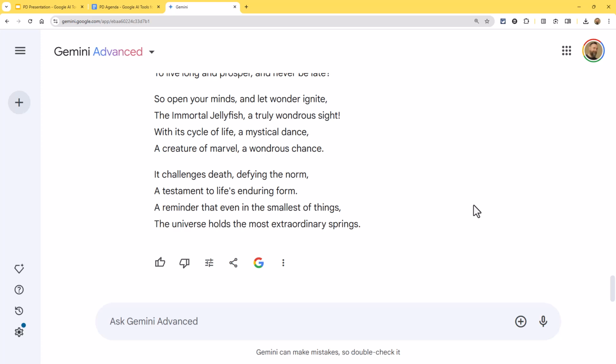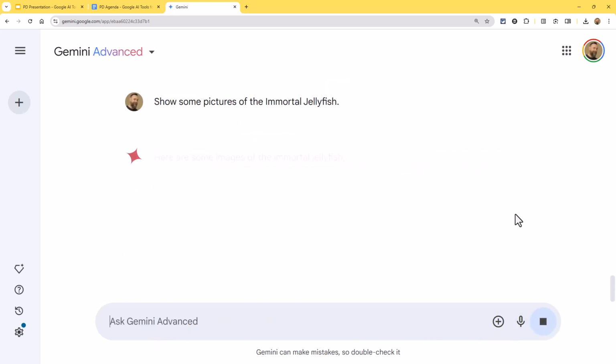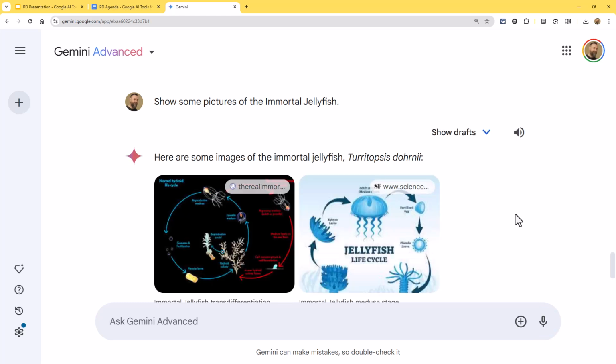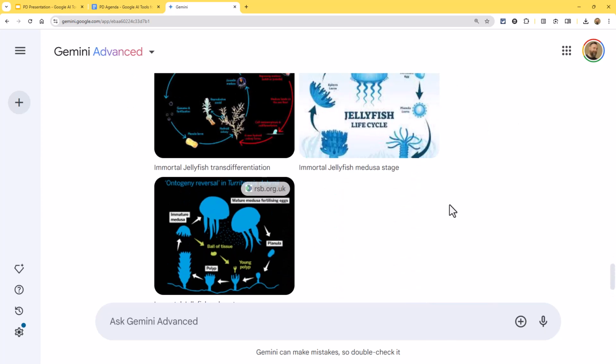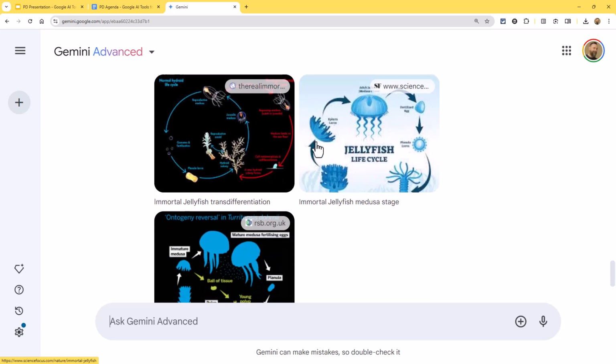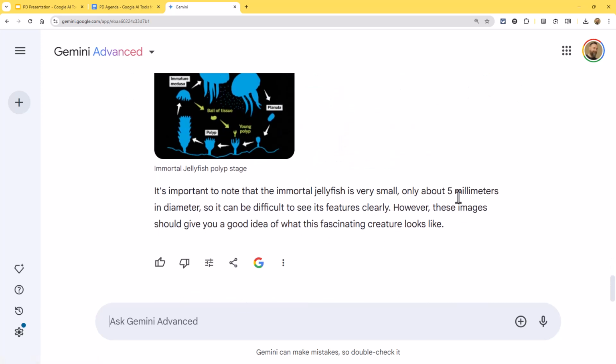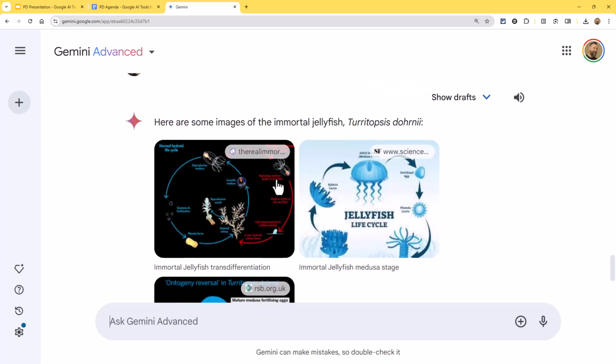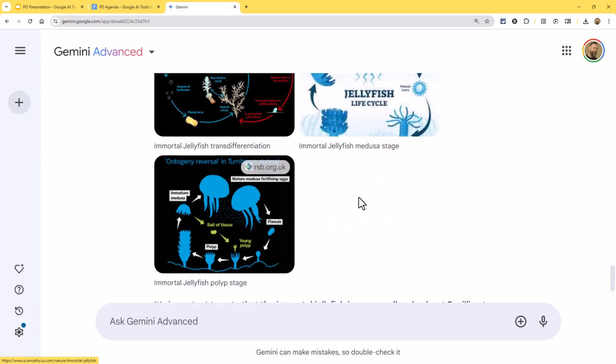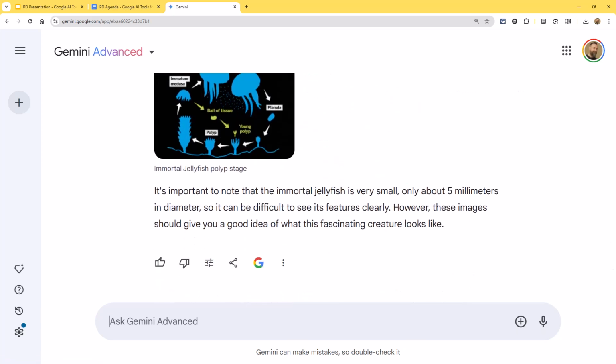All right, let's keep going a little further. So another neat thing about Gemini is it can pull images in as well. So I could say something like, hey, show me some pictures of the immortal jellyfish. You've been telling me all about it. You've been teaching me about it, but what does this thing look like? So this is a cool thing. Gemini is able to just do a quick little Google web search, and it can go out and find images and bring those in. It does say it's very, very small, so it's hard to find good pictures of it, but it's saying here's at least a diagram that gives you a little bit more information about it, which is pretty cool.